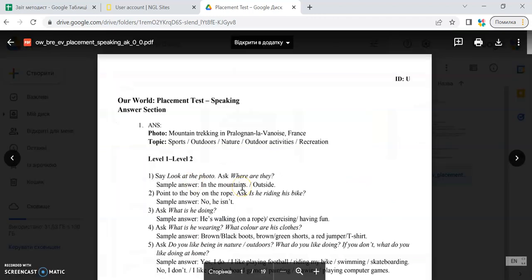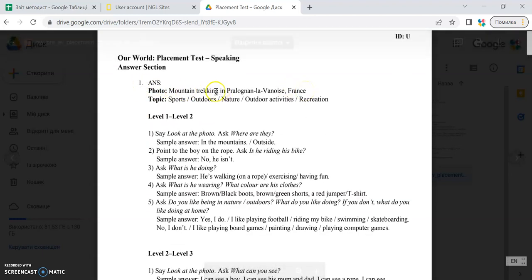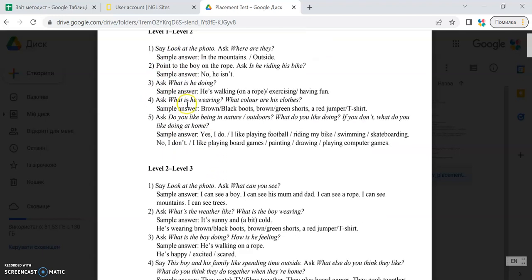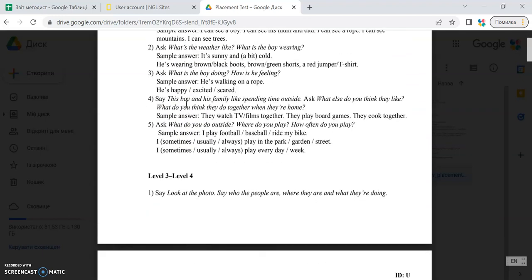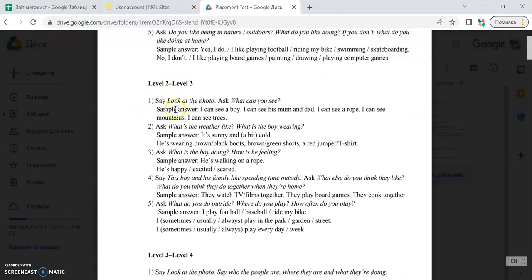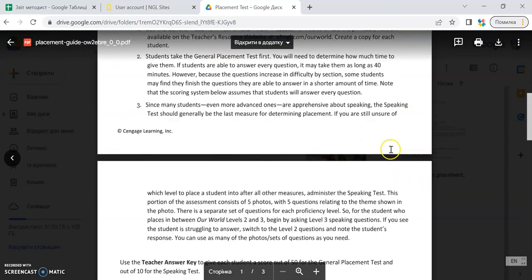For each picture in the speaking test guidelines, you have the description of the photo, you have the topics it refers to, and for each level you have 5 questions to answer with sample or suggested answers. For example, our student places between levels 2 and 3, so we ask him or her these questions and we see how they react. How do you assess the speaking test?